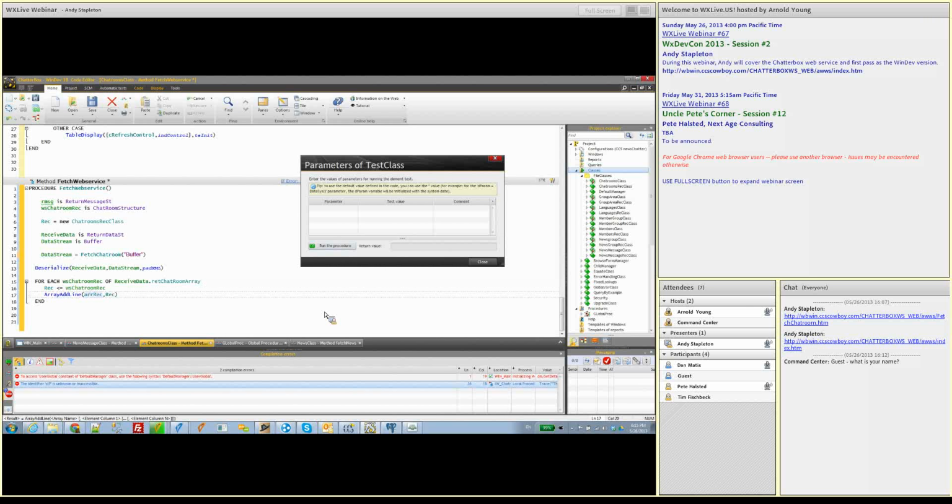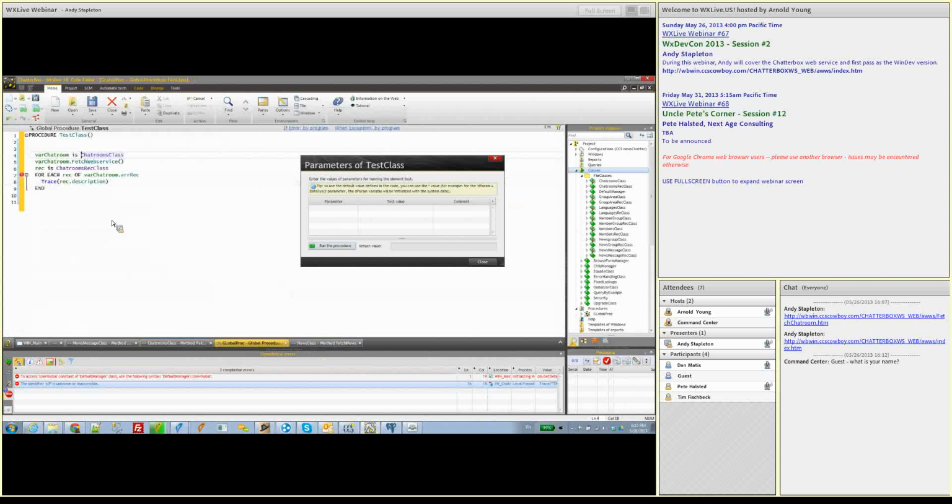That's what we've done. In order to test this, you can't test it directly in the class. Okay? Since you can't test it directly in the class, I create a little global procedure that says this is my test class. As I do each one of them, I'm going to run them through this. I'm setting up the chat room class, telling it to fetch the web service, I'm doing the record, and for each one I'll do a trace. So let's take a look at this running and see what we get.